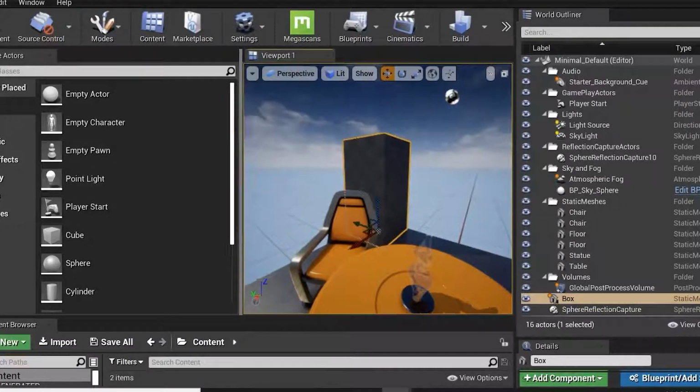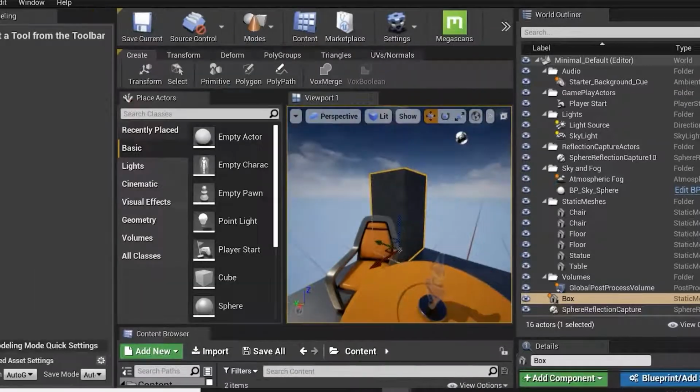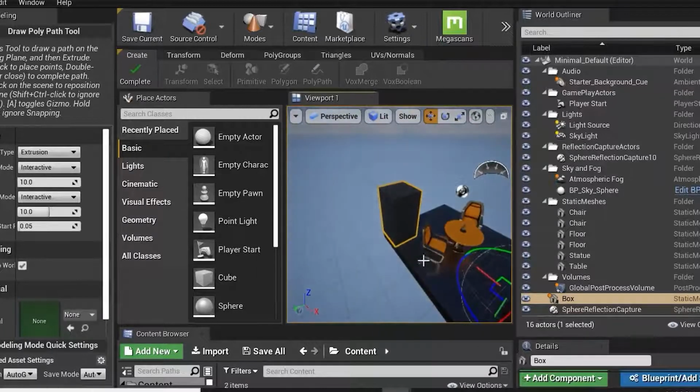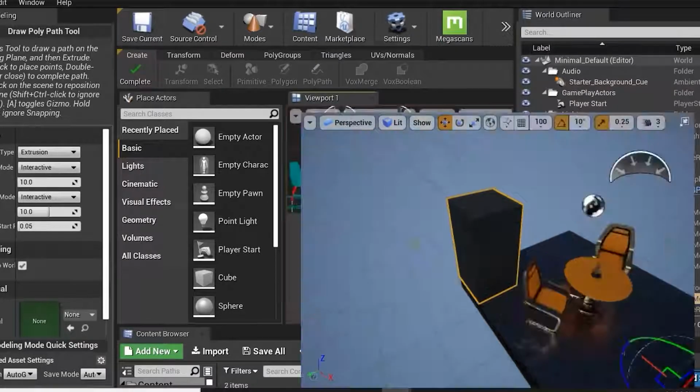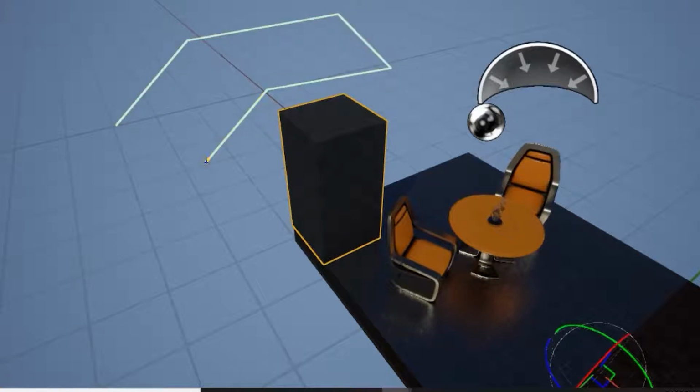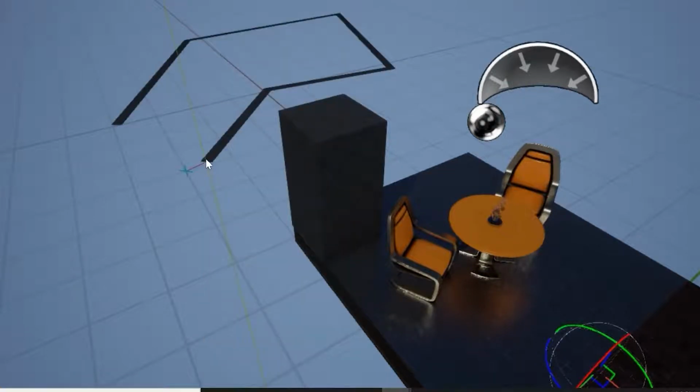So there are multiple options in modeling. We can draw, we can do a polypath also. I'll just select, I'll just maximize my viewport over here. Snap, click. This is specially used when we are making a wall. The point is left. 1, 2, 3.